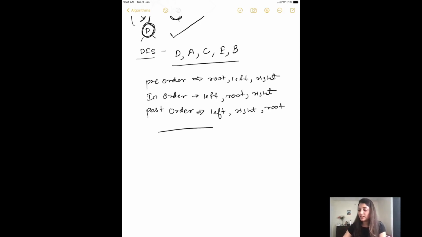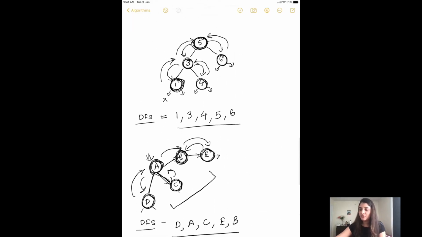So these are the three types of DFS. The one we used for our tree is in order because we explored the left first, then the root, then the right. So if you see, we were going all the way to the left and then process the left element, then right, so left element, then root, and then right. So this is how the DFS works.